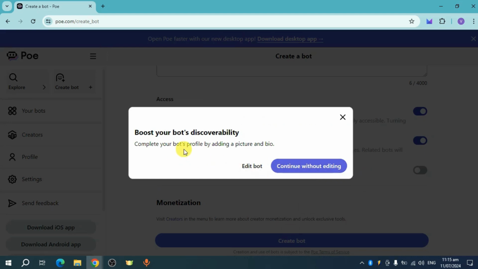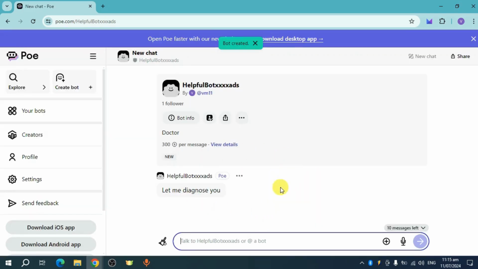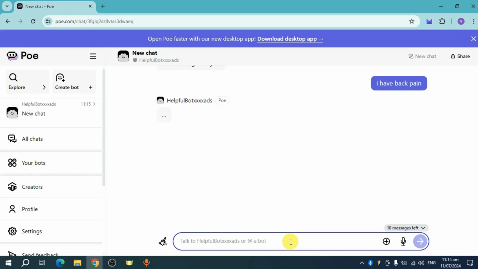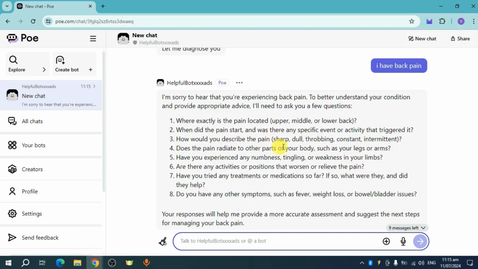So let's head over and click on this create bot once you're done, and then click on this right here. You just need to head over and add a profile or bio as well. So for me, I'll just continue without editing further. Now once you have done that, this bot has now been created, and you can head over and just send it a message. For example, I have back pain. Let's send some message right here. Then as you can see, it will show you this. It will ask you some questions that will help it diagnose you further.